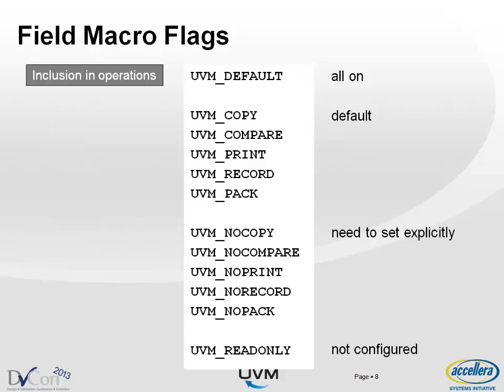Well, basically everything starts off being switched on, and you can knock out functionality field by field, operation by operation, by setting these no flags: no copy, no compare, no print, in order to exclude a specific field from a specific operation. All sounds very sensible. However, it soon runs out of steam.